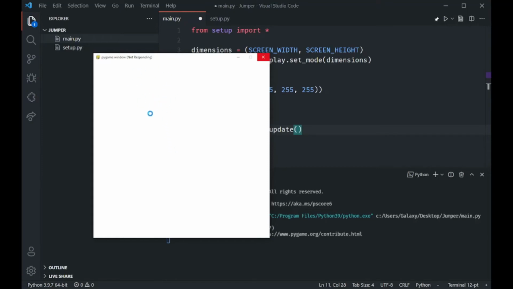So, the problem is basically that we're not dealing with the events the system's sending, and so the operating system doesn't know if our program is responding. If you notice, when I press the X button, nothing happens, and now we get this pop-up. Now this button will forcibly close our program, but that's not what we want. We want a graceful exit of our program.